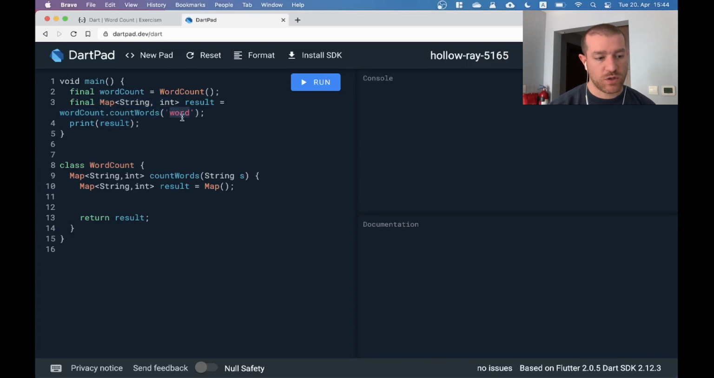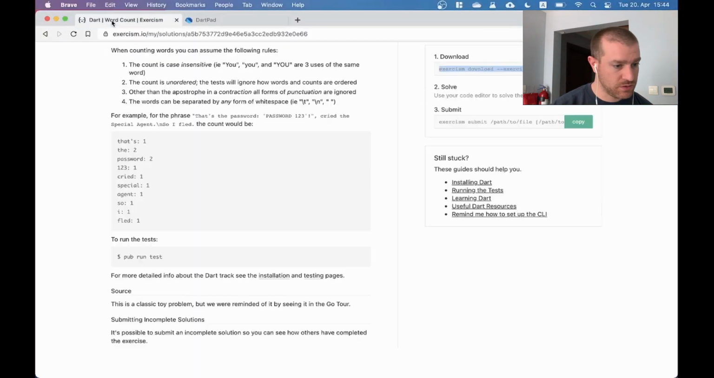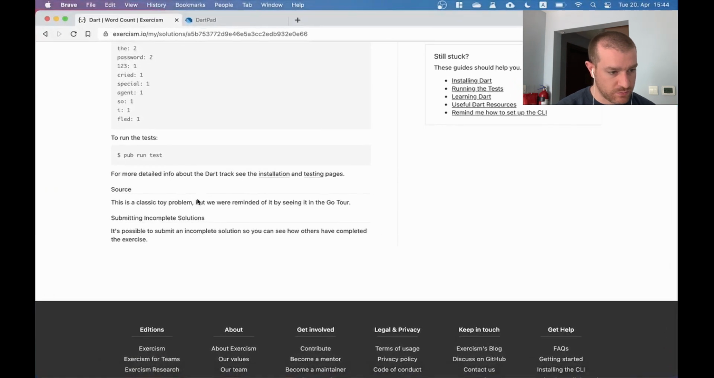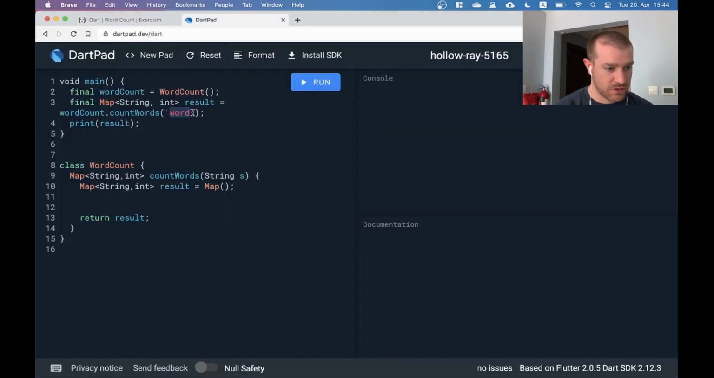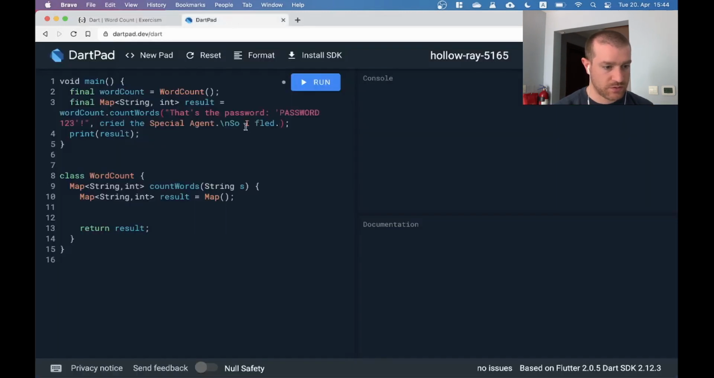Okay, so what we will do here as well is take this example and copy all of that and paste it in here, like that. Okay, so we have some problems here. We have the problem of these double apostrophes, because the string starts here and ends here. So Dart thinks your string starts here and ends here.